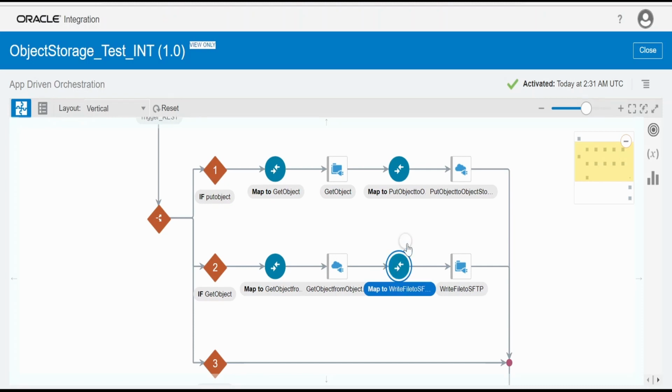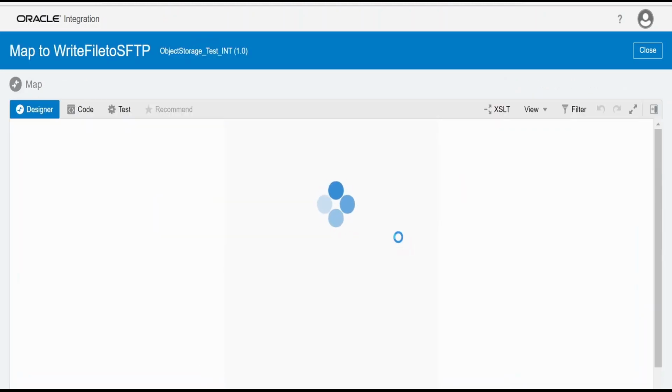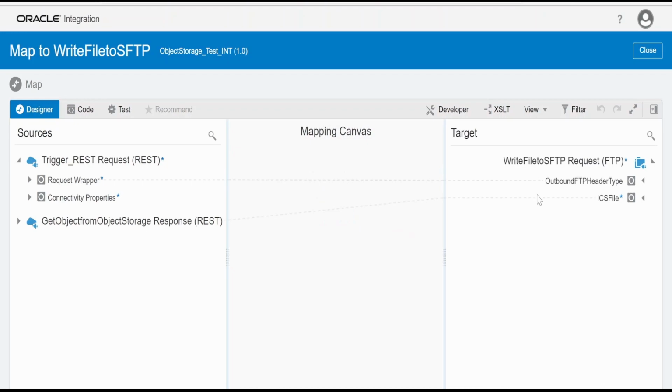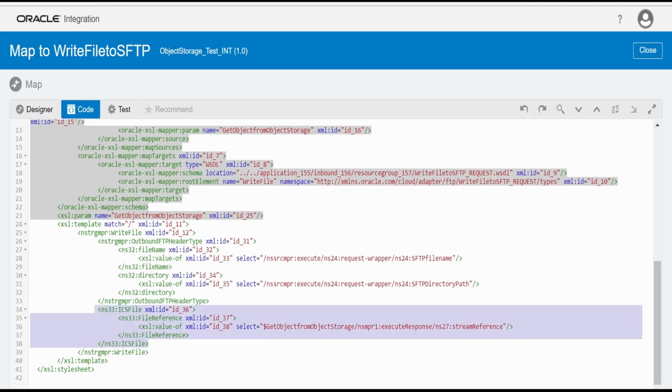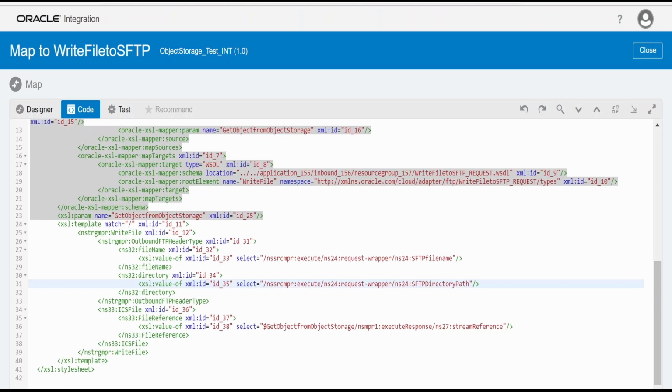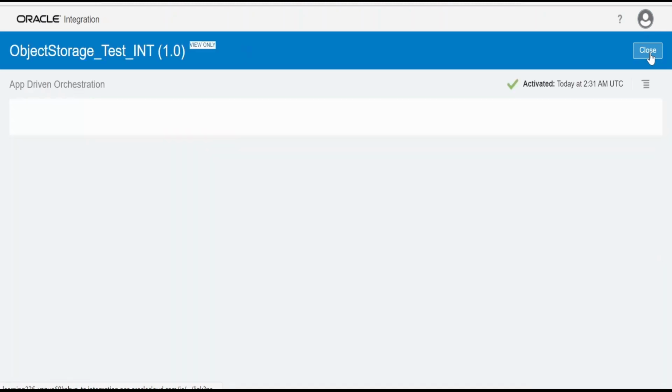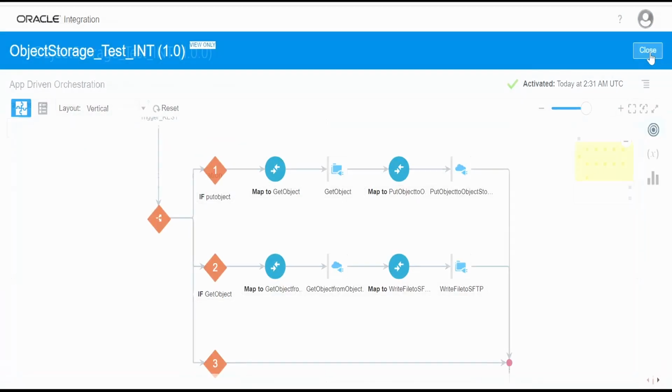Once we get that, we have to select the right operation in the SFTP connection and map the reference for the file we get from object storage and read it directly to our SFTP path. As you can see, I'm passing the reference from object storage to the ICS file reference, which will write the file from object storage to SFTP with the help of these references. Also, we can make use of the object storage name as well, but here I'm not using the object name from the Oracle Cloud. I want SFTP to have its own unique name for that particular object. Let me close this integration and we'll test it.